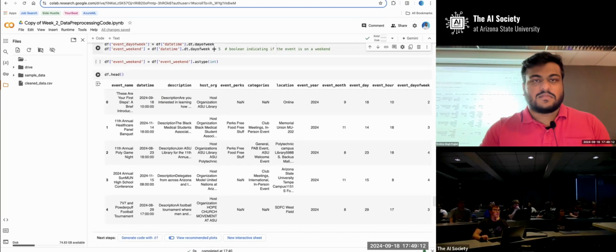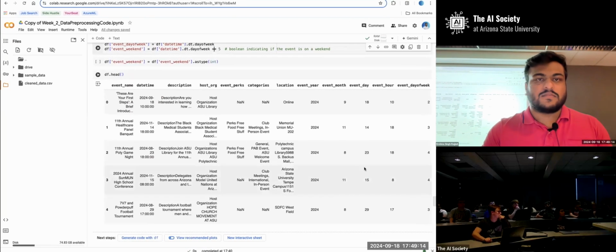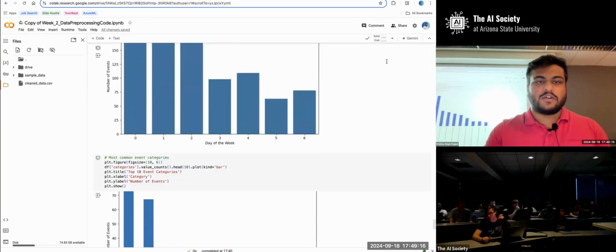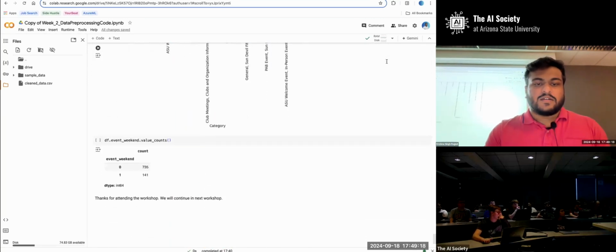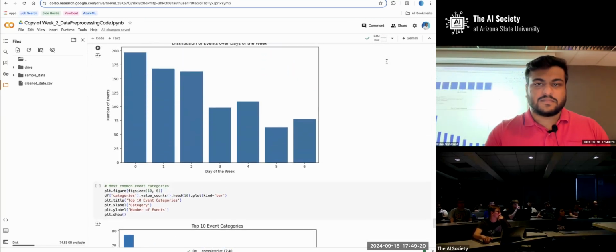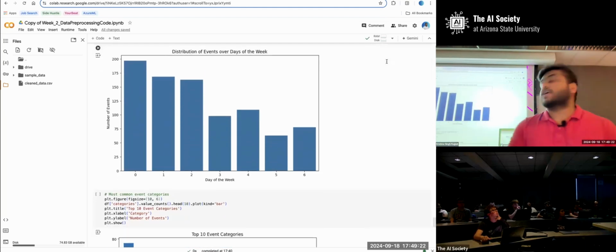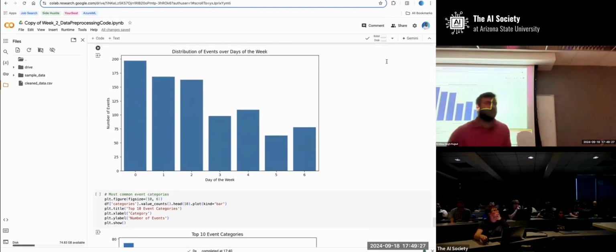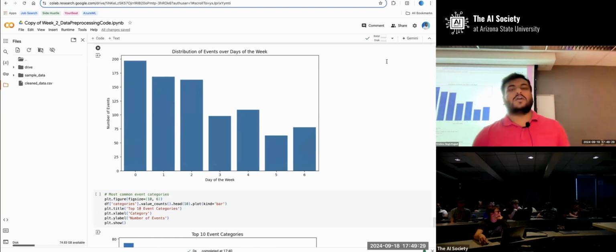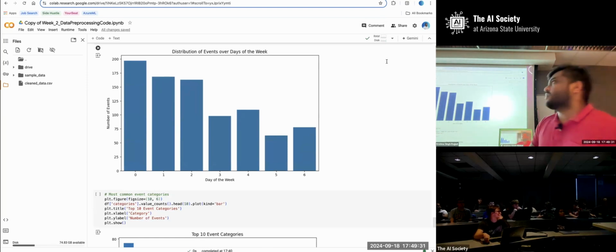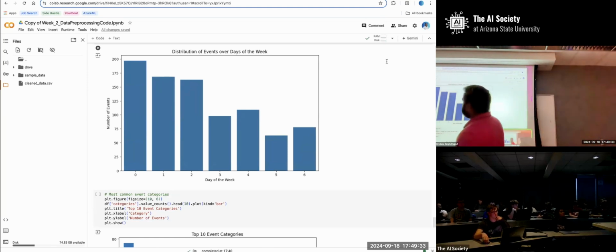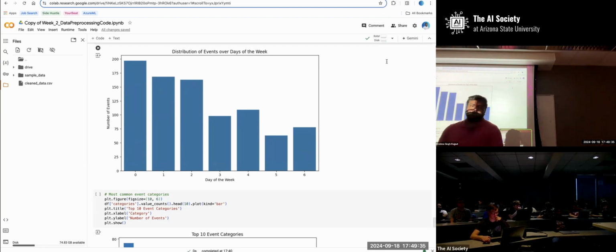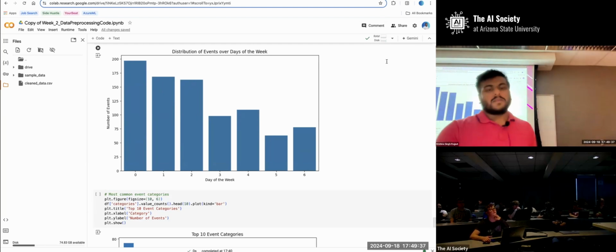Similarly, you can plot multiple charts as well, depending on your requirement. Whatever your hypothesis is, or whatever you want to get insight about.